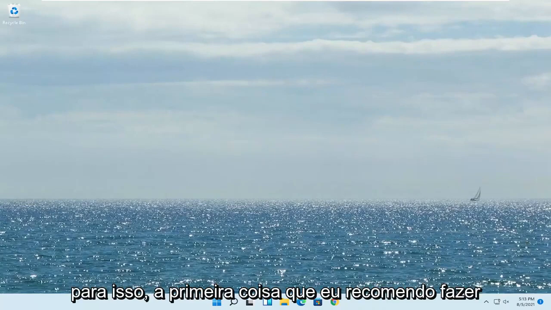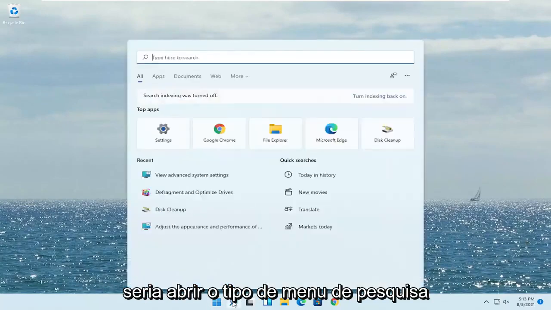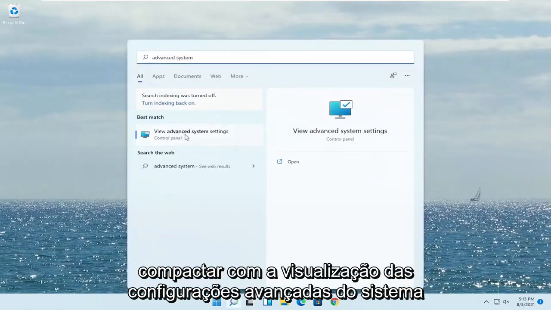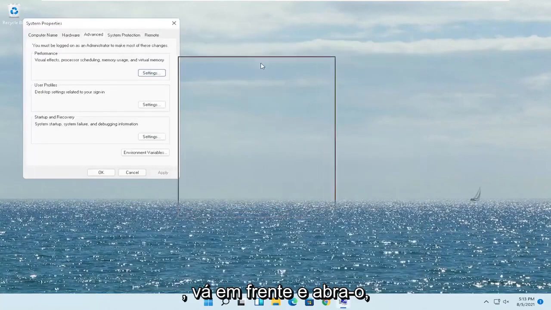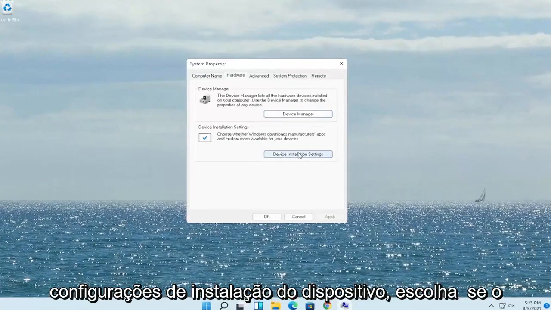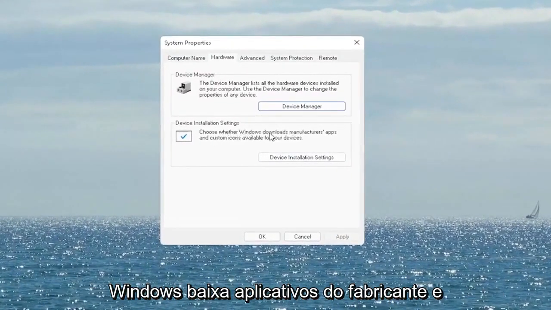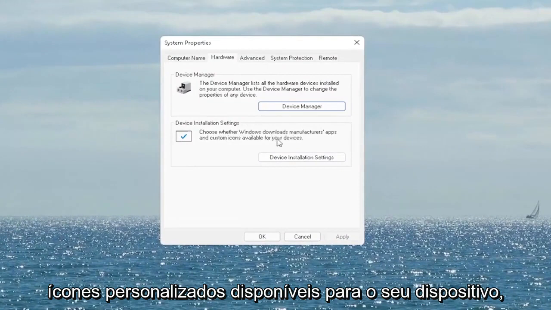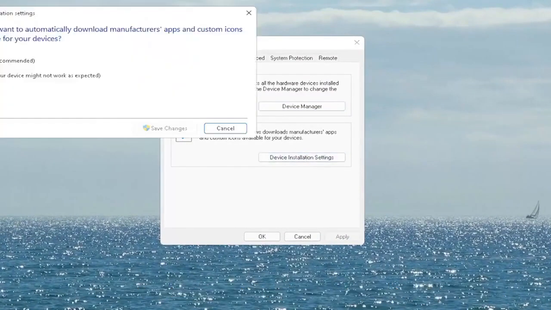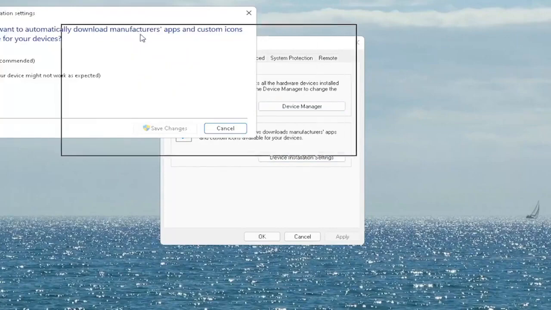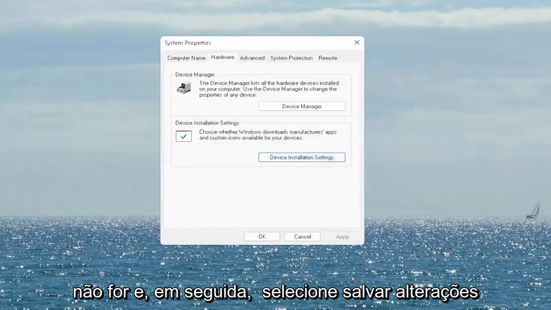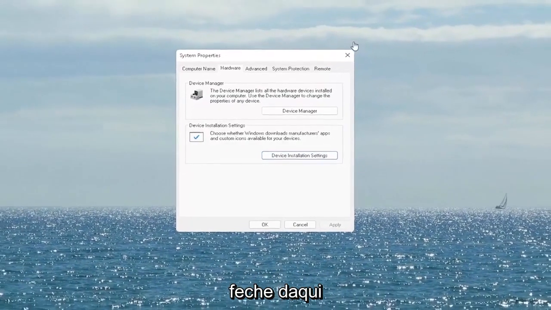So first thing I recommend doing would be to open up the search menu, type in advanced system, best match will come back with view advanced system settings. Go ahead and open that up. Select the hardware tab, and now you want to select where it says device installation settings. Choose whether Windows downloads manufacturer apps and custom icons available for your device. So go ahead and select that button right there, and you want to set it to yes if it's not, and then select Save Changes. Once you're done with that, you go ahead and close out of here.